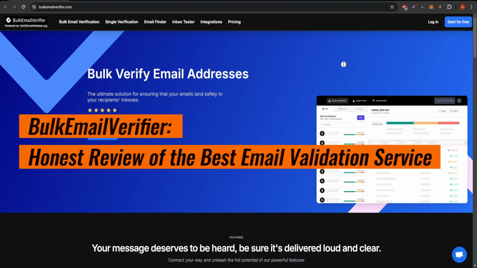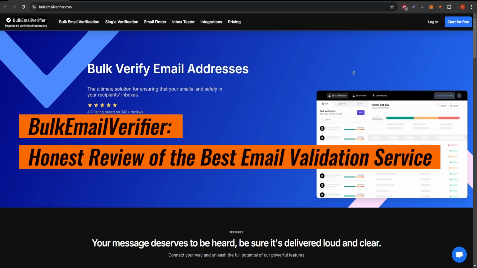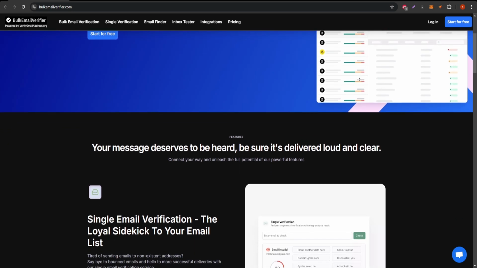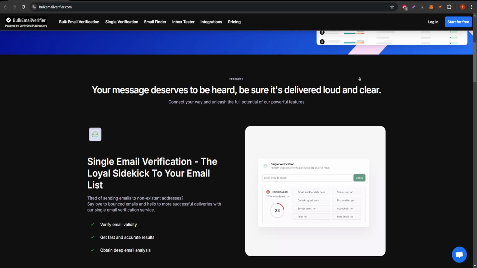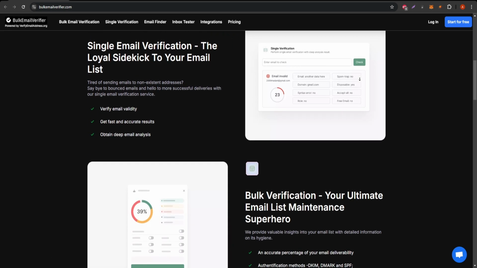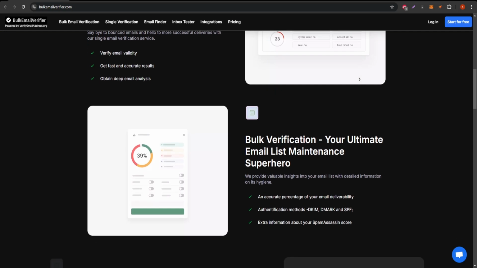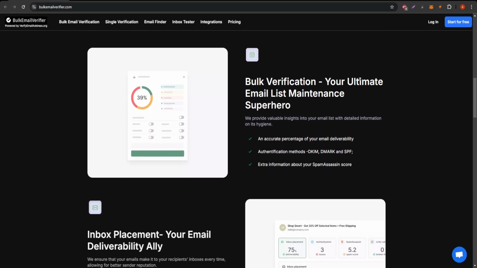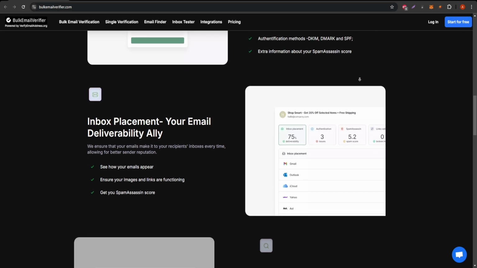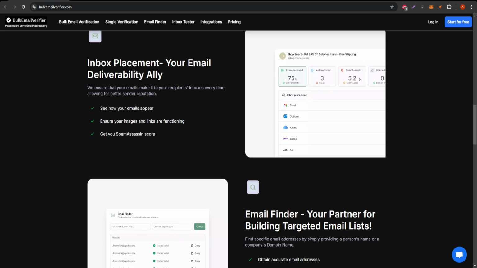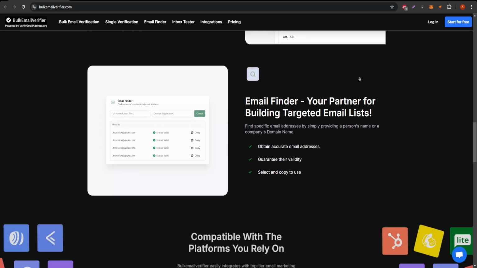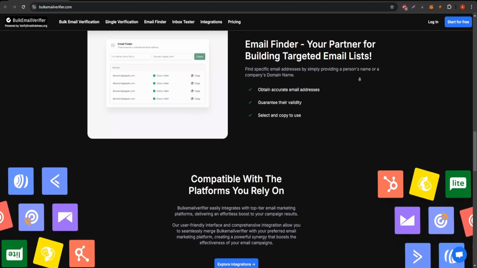In this video, we're going to dive into Bulk Email Verifier, a powerful tool that helps businesses and individuals clean their email lists. This service offers accurate email validation by identifying invalid, risky, or disposable addresses that could harm your email reputation. It's particularly useful for email marketers looking to reduce bounce rates and improve campaign success. Bulk Email Verifier works by scanning email lists and providing a detailed report with the status of each email address.